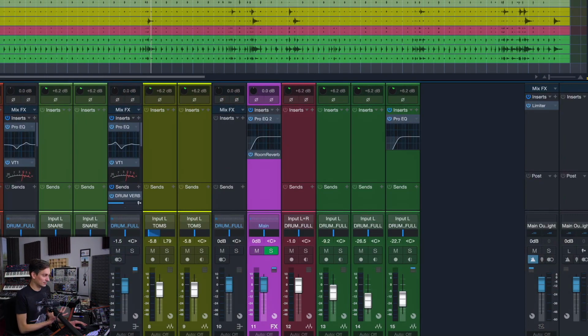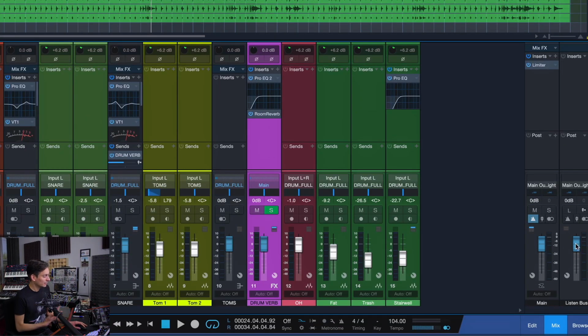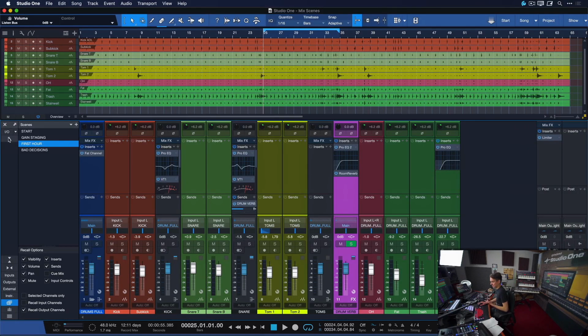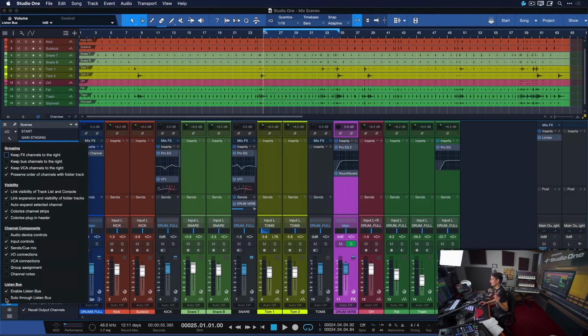You can also use the Listen Bus in this scenario to apply some loudness plugins or push the volume all the way up in case you're gain staging at fairly conservative levels and you're not hearing it loud enough on your notebook. This will not squash your mix, as this is just for monitoring purposes and your mixdown stays completely unaffected. We can also use the Listen Bus, if we just click on the wrench tool once more, to solo through it.